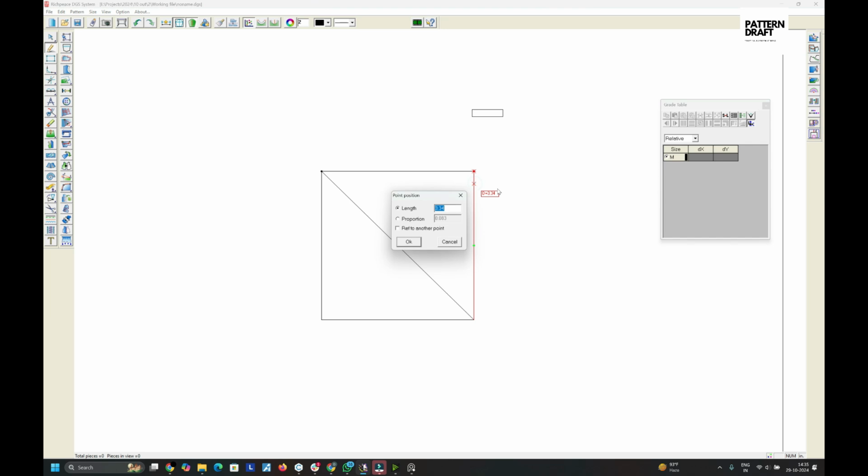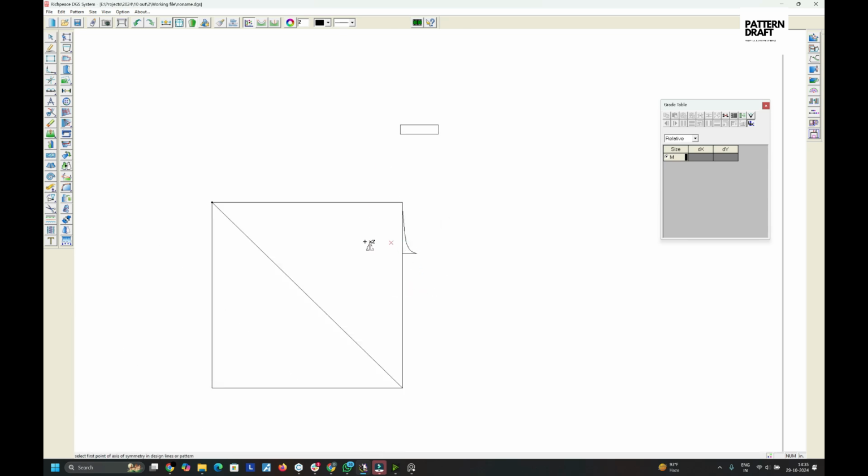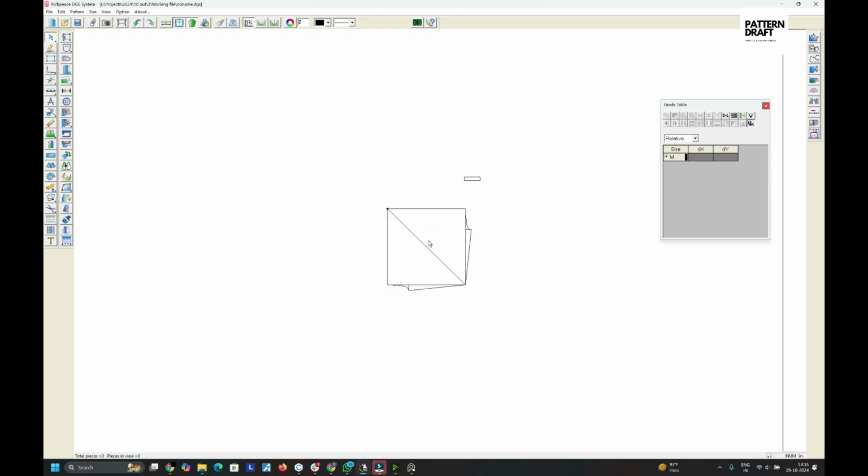Now we need to add the crotch. The crotch is 11 inches down and 3 inches out. Just create the curve for the crotch area, and we directly copy this part to the back also. Okay, and we will join both from here.